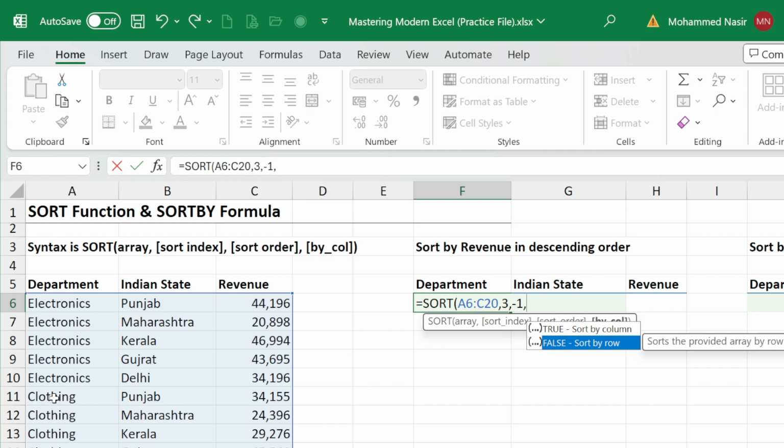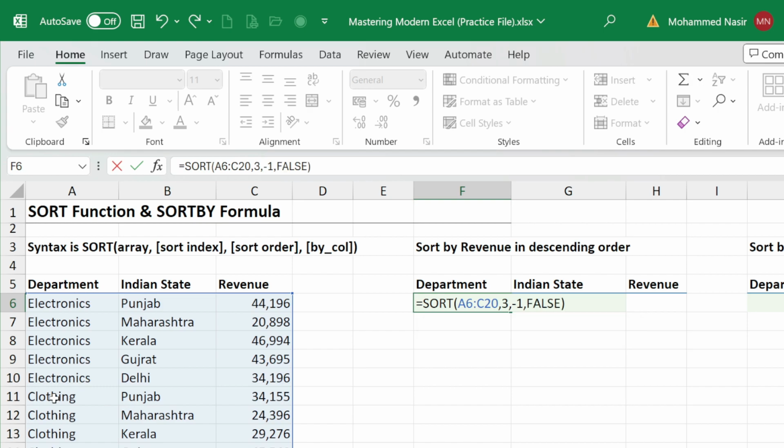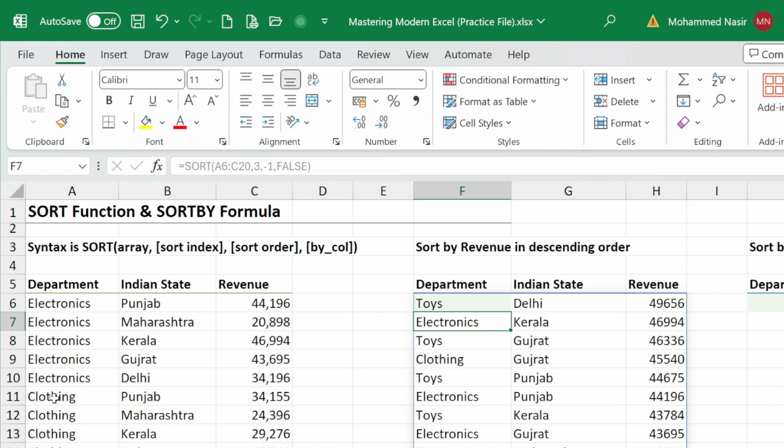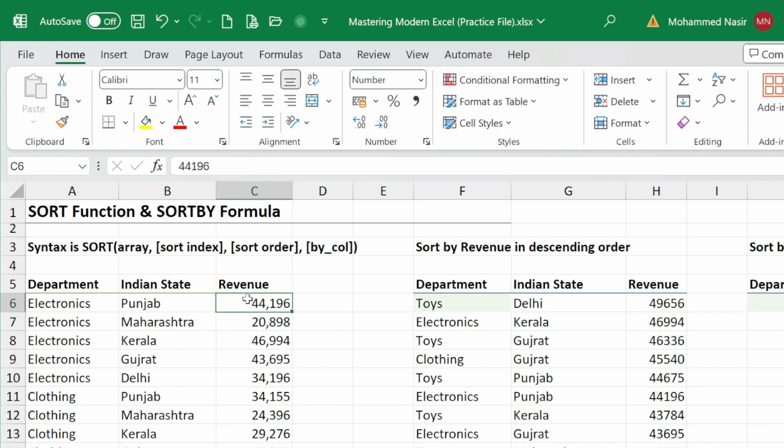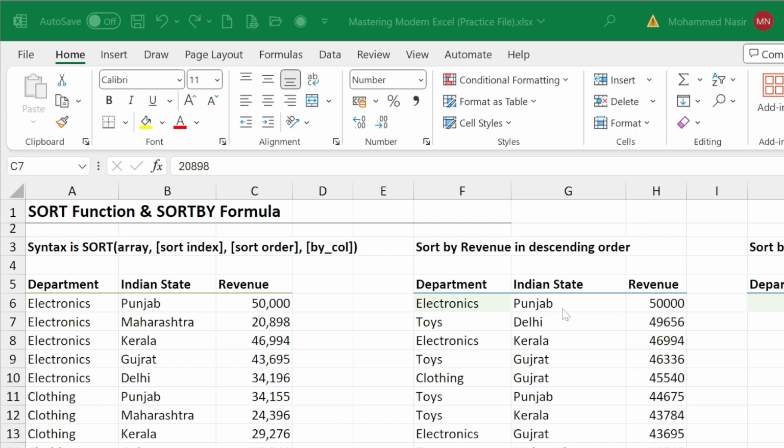Okay, so here we will define it as FALSE and then close the bracket and hit enter. It will be sorted based on the revenue. The highest revenue is 49,000 and the lowest is 20,000. If I change this data to 50,000, then this result will change. Now it is Punjab Electronics. I am changing this to 50,000. Okay, see here, it has changed automatically.